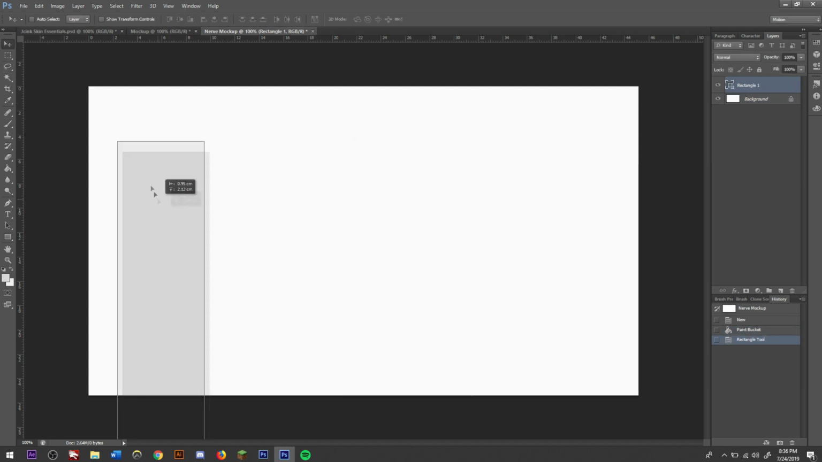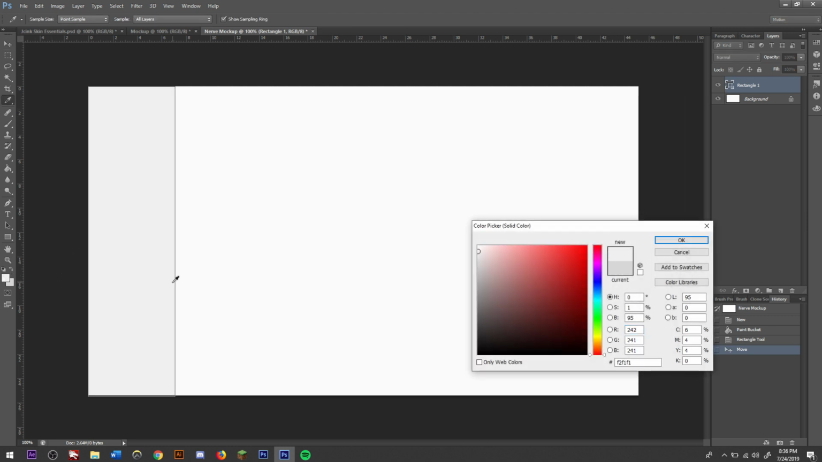That's going to go here. I'm going to put it one off the edge because I want to hide that extra border. And then this sidebar is actually going to be this color that we already selected from our previous mockup.